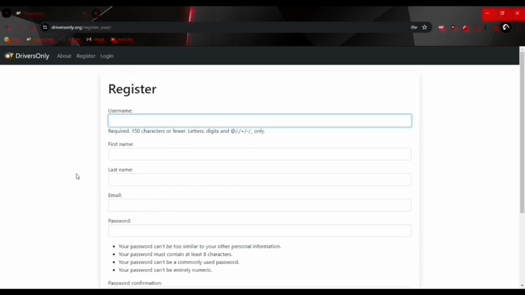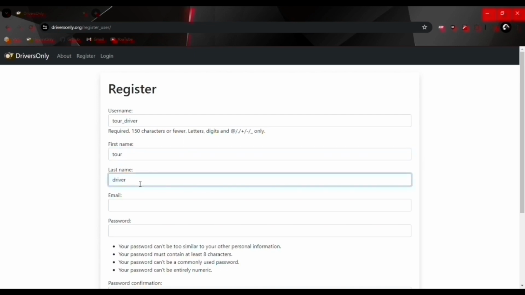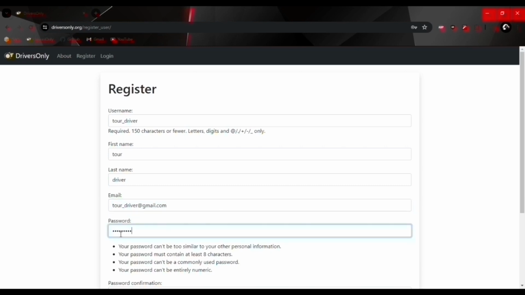In order to use Drivers Only, a truck driver must first create an account. Let's call our user Tour Driver. We'll give it first name Tour and last name Driver. Its email will be tour_driver@gmail.com, and we'll give it a password too.